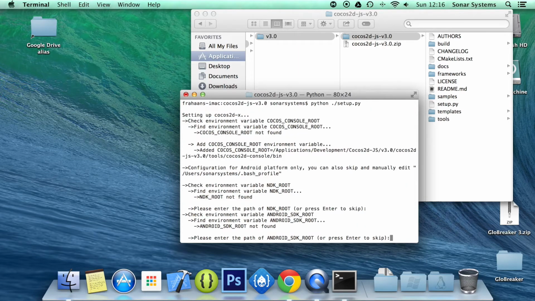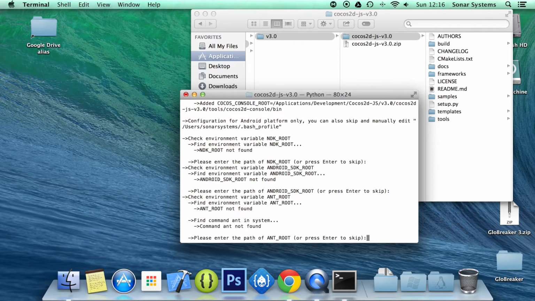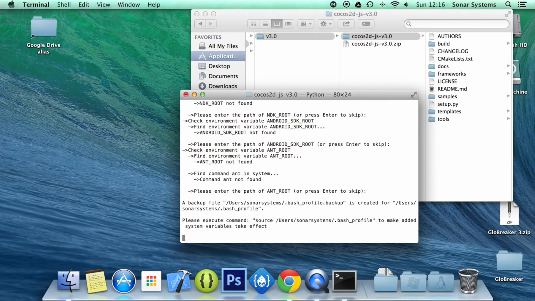Skip this, we don't need the Android SDK root, we're going to cover this again in the next tutorial. And for the Ant root, we don't need this, and we're going to be covering this again in the next tutorial, so we can just skip. And finally, it's saying please execute the command source user sonarsystem .bash_profile. Obviously it'll probably be different for you depending on what your username is, but you can just read it from there on your terminal and just type it in. And then once you've typed it in, you're just going to want to click enter.